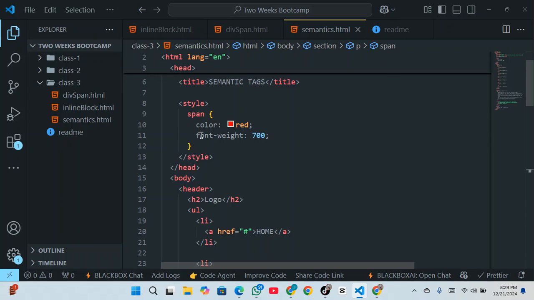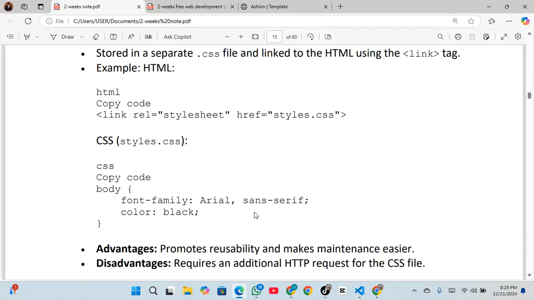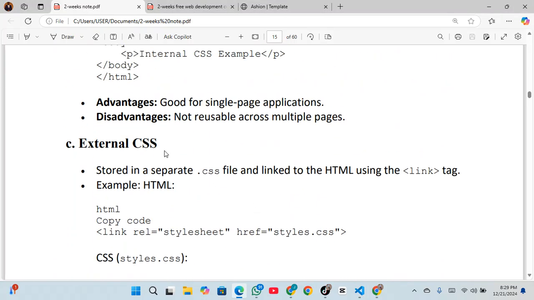So that is the disadvantage. Now I'm going to transform this from internal CSS to external CSS. With external CSS, this is where we have our CSS file separate from our HTML file. So this is where we have the CSS file separate from the HTML file. This is what we are going to do.